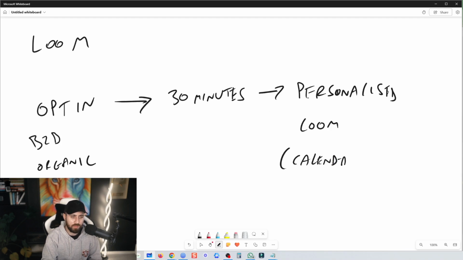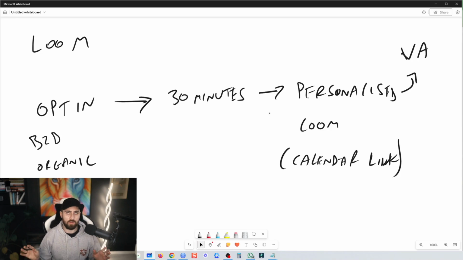That way when they're watching the Loom, they can literally just click on it and go straight to your calendar, and then bam, they can book an appointment with you. And like I said, this is done via a VA. You don't have to send this, your VA sends it, and it'll work just the same. So this is a very basic strategy of how it works.